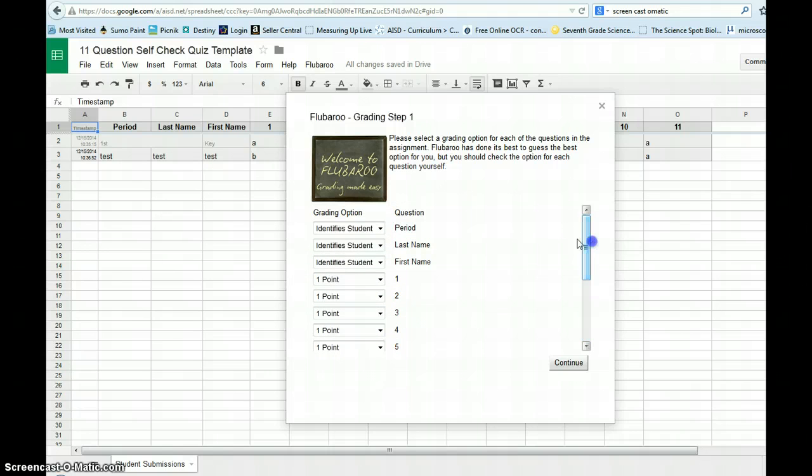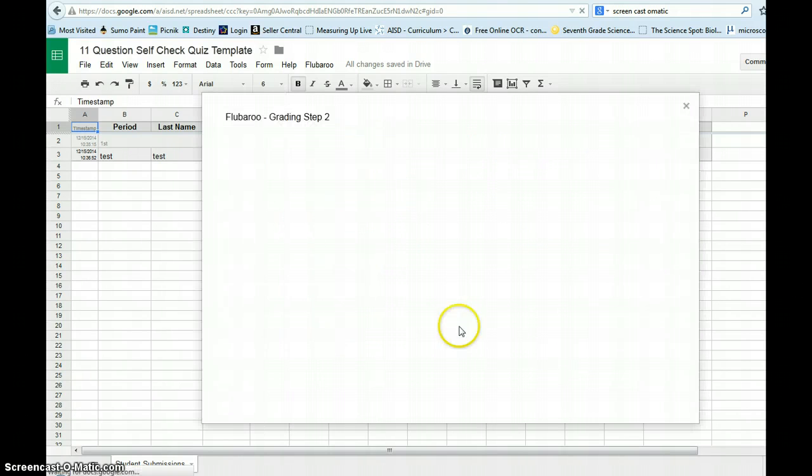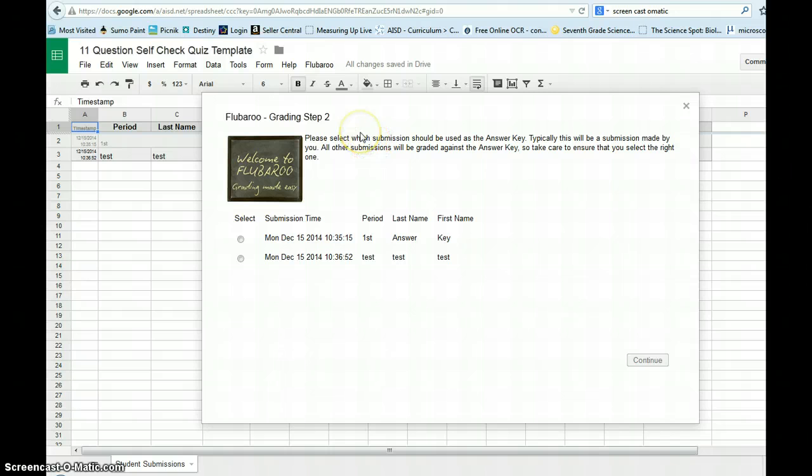Okay, so you're just at this point identifying and making sure that each one of these questions is going to be graded correctly as far as the point value. So once everything is good, you're going to click continue. And now we're on step 2 of Flubaroo grading. Now, if you have way more submissions, like 20 submissions, it's going to show every single submission. But at this step, step 2, we're looking for the answer key. What is Flubaroo going to use as the answer key? And so I'm going to select the first row because that's my answer key. You're going to click continue.